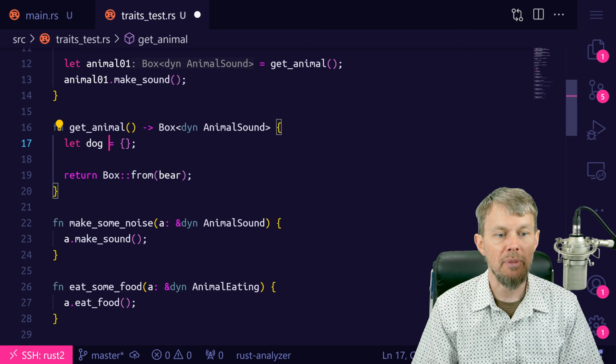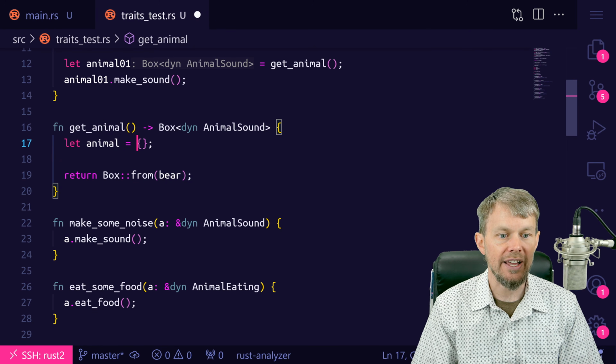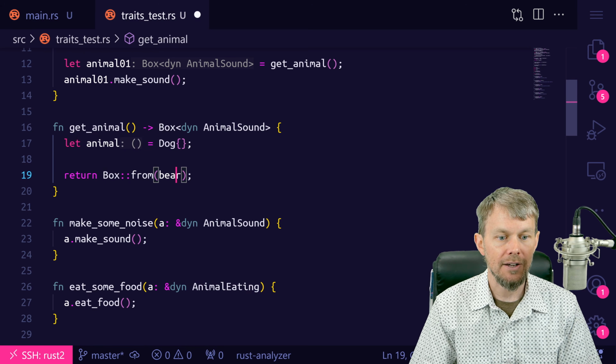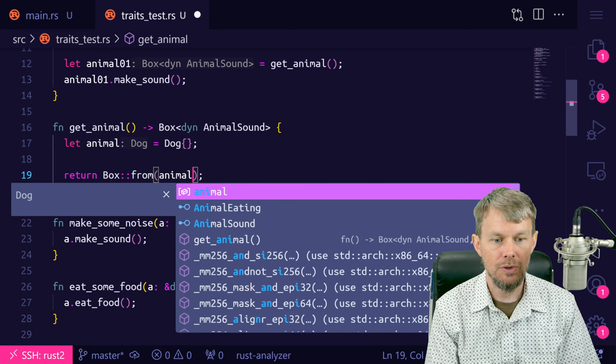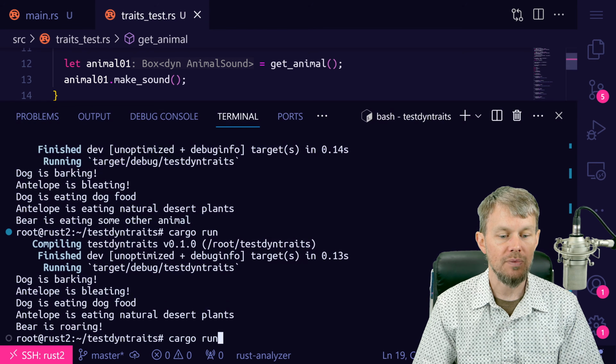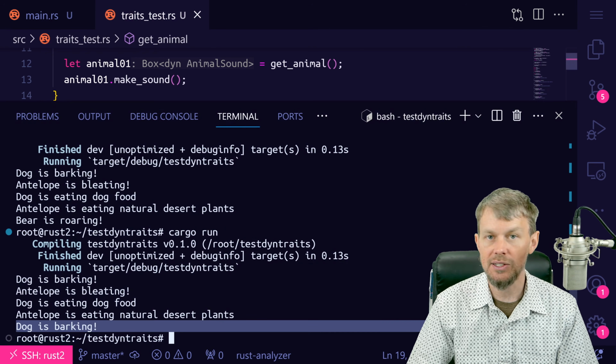So the function implementation can say, all right, well, I'm actually not going to return a bear. Let's just do let animal equal dog. And then we'll change this here to return the animal. So now if we return a dog, it'll say dog is barking.